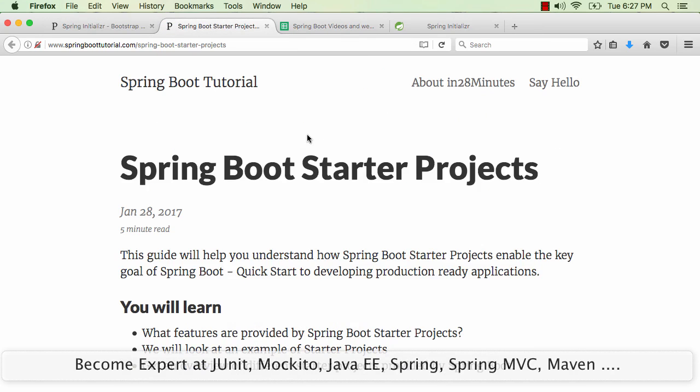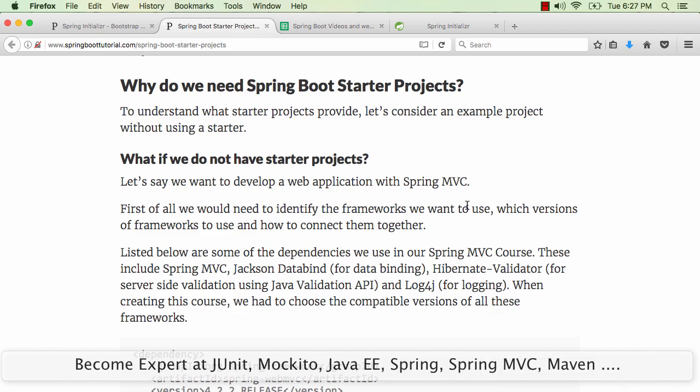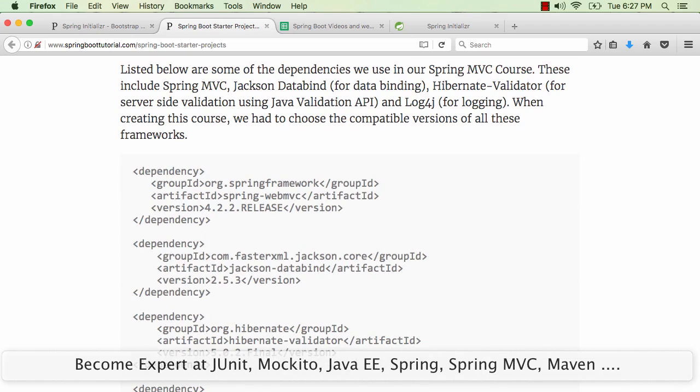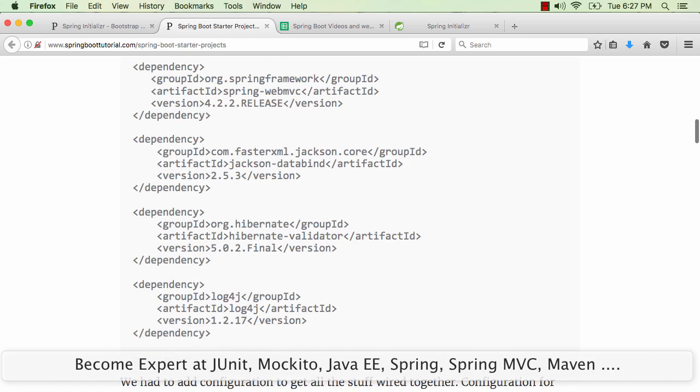Spring Boot Starter Web is something called a Spring Boot starter project. There are many projects like Spring Boot Starter Web. Why do we need Spring Boot starter projects? Let's say I want to develop a web application. This is an extract from our Spring MVC course, which was before Spring Boot. I had to add in all these dependencies: Spring Web MVC, Jackson Databind, Hibernate Validator, Log4j, and a few other things as well.